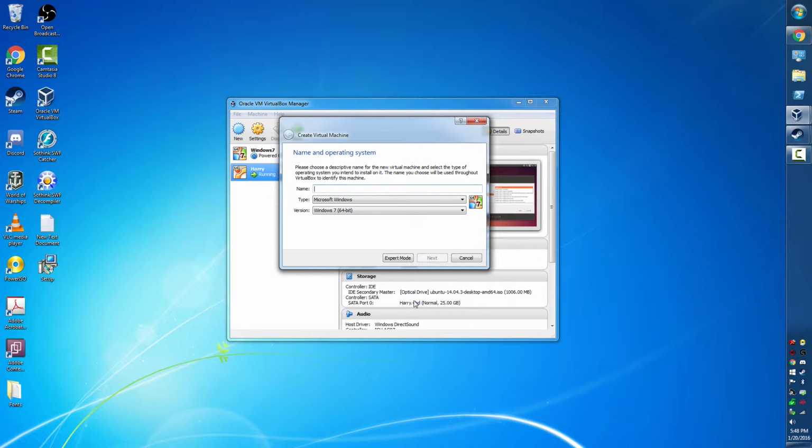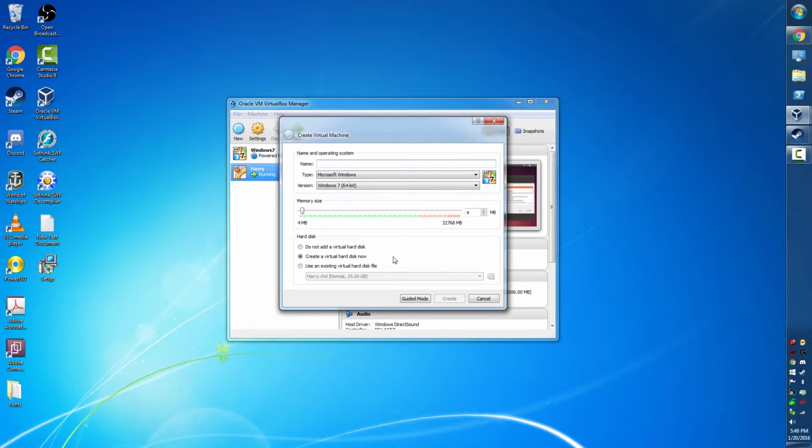Okay, so when you first open it up, it'll look like this, and it's called guided mode. And guided mode is pretty simple. We did that with Windows 7, but we're not going to do that with Ubuntu. We're going to go to expert mode, because we're experts now on how to set up virtual machines. So we'll go to expert mode.